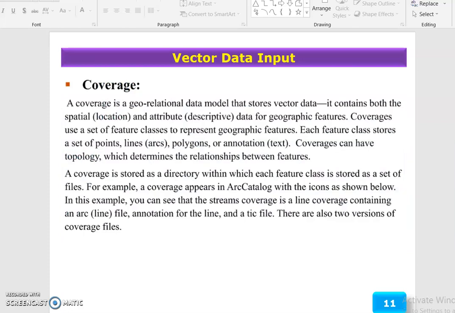Vector data input: coverage. A coverage is a georelational data model that stores vector data. It contains both the spatial location and attribute descriptive data for geographic features. Coverages use a set of feature classes to represent geographic features. Each feature class stores a set of points, lines, or polygons, annotation text. Coverages can have topology, which determines the relationship between features. A coverage is stored as a directory within which each feature class is stored as a set of files.